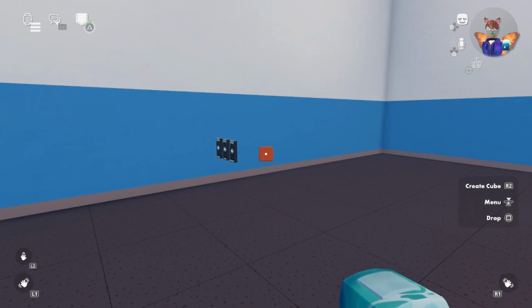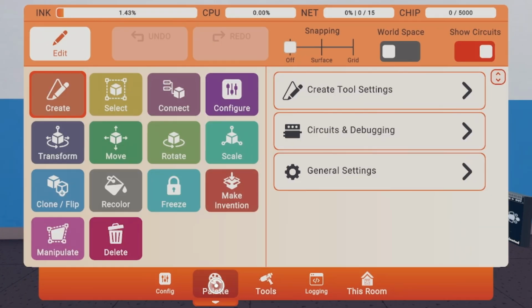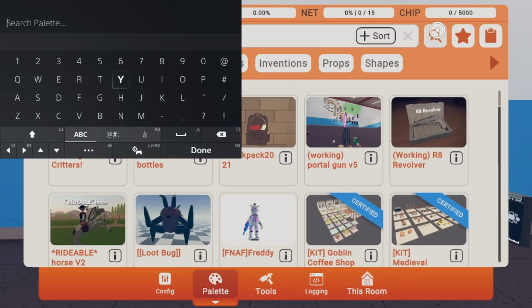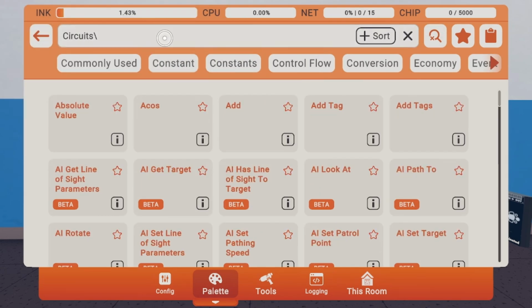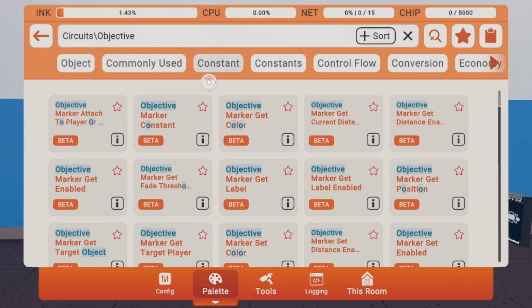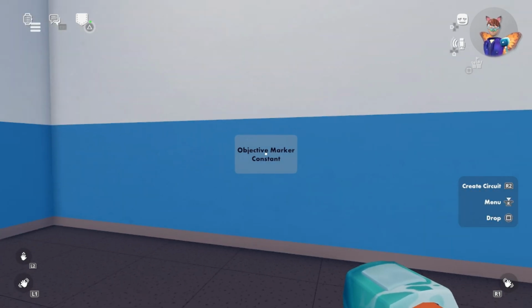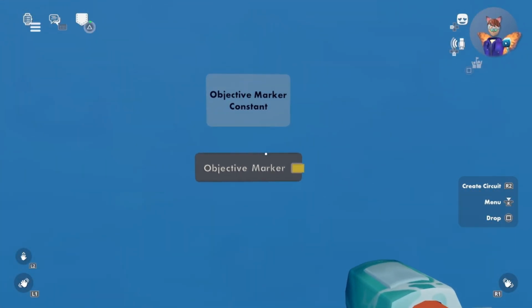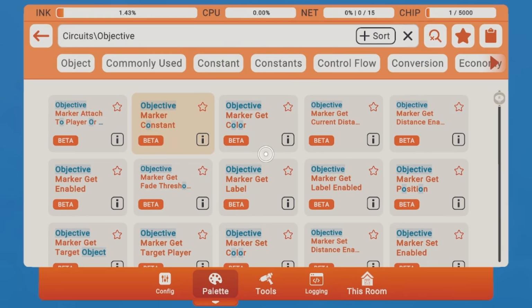Now, what we're going to want to do is go into palette, search, go to circuits, and then type in objective, and you should see this. You're going to want to spawn this in. Now don't worry about editing this, because this is the things that we're going to need.